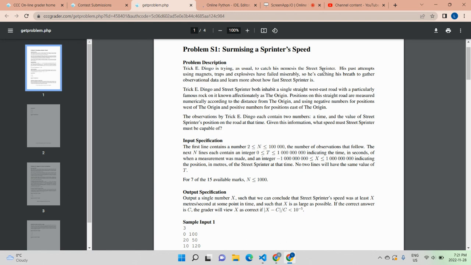Positions on this straight road are measured numerically according to the distance from the origin, using negative numbers for positions west of the origin and positive numbers for positions east of the origin. Observations of Tricky Dingo each contain two numbers: the time and the value of Street Sprinter's position on the road at that time. Given this information, what speed must Street Sprinter be capable of?